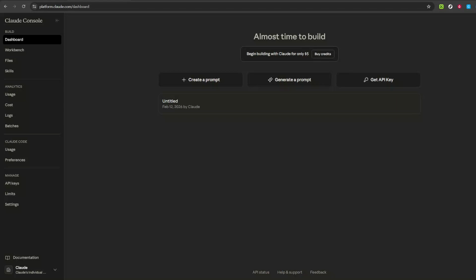In this video, you'll learn how to connect Claude Code to your API key. By following these steps, you will be able to set up the connection and start using Claude effectively. Begin by obtaining your API key. To do this, navigate to the Anthropic console.